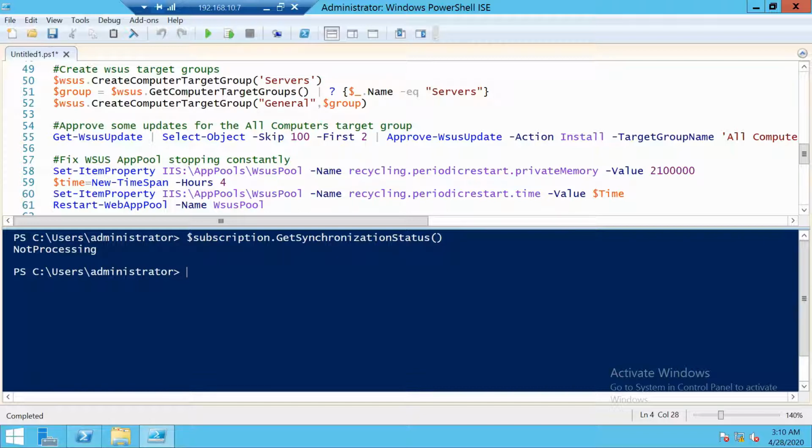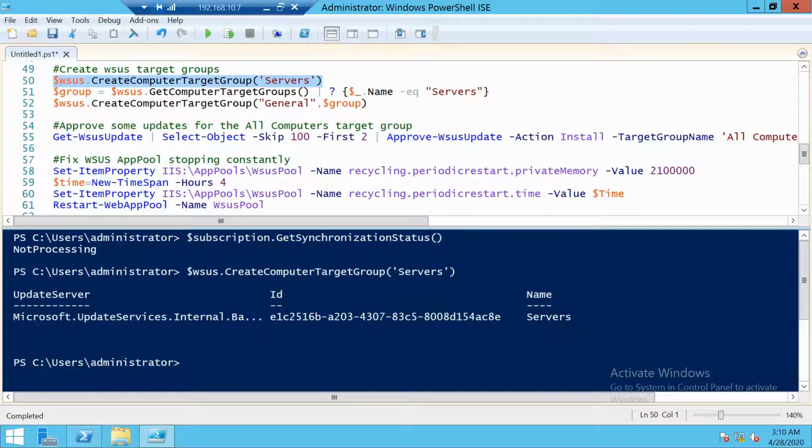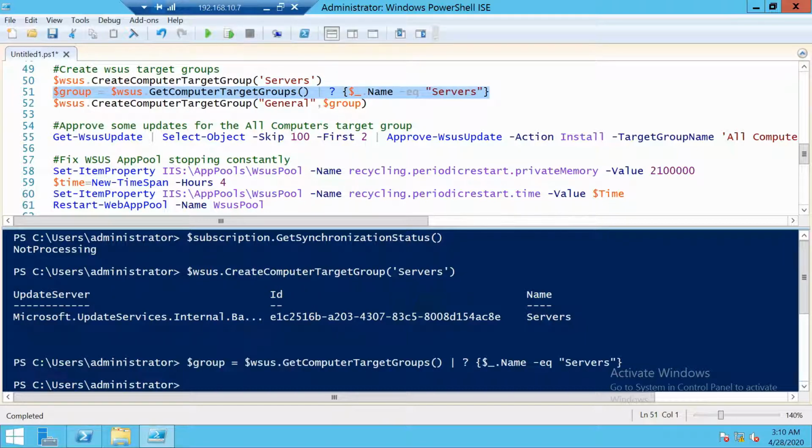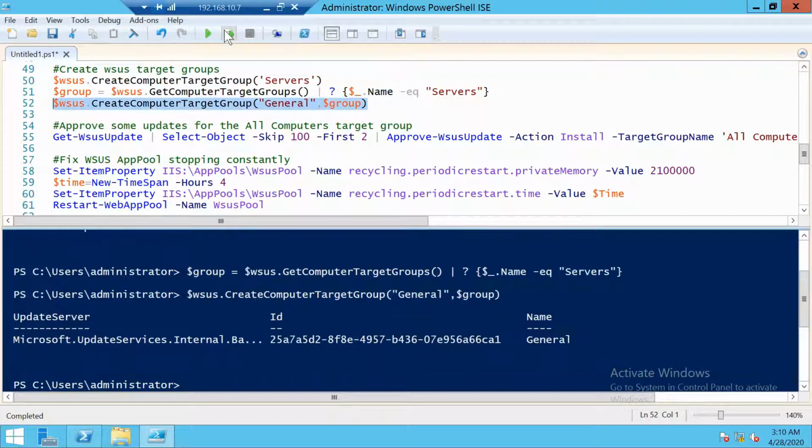In this video I will only create two groups, one parent and one child group. This will mimic actually my Active Directory organizational units. So first I want to create a group called servers. Easy enough. Then to create a child group, first we need to get a reference of this group, and then we create one under it named general. And we are done with the groups.